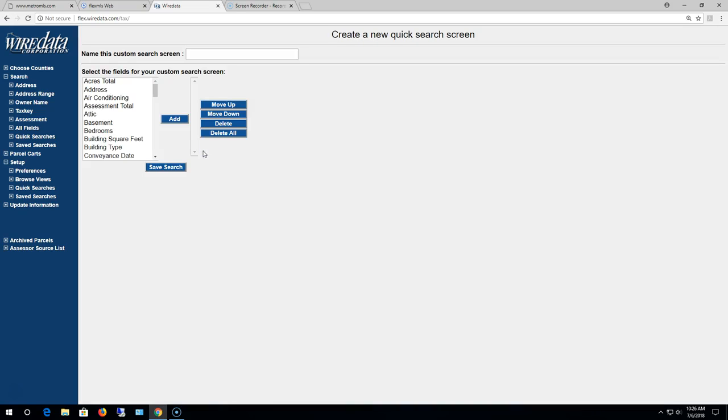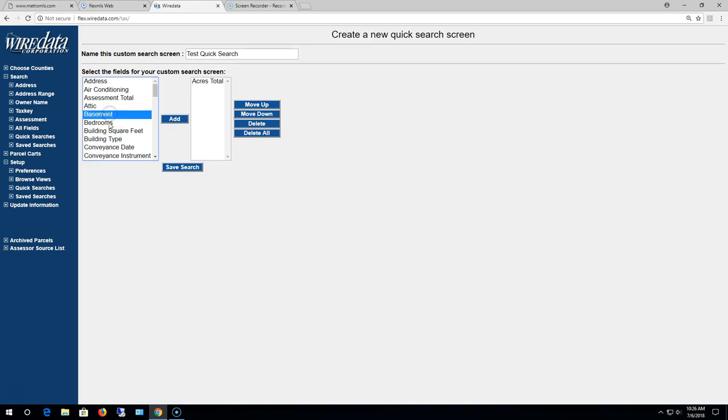That brings me to the Create a New Quick Search screen. First I'll give that search a name, so I'll just call it Test Quick Search, but you can call yours whatever you like. Next, these are all of the fields that you can search on that you have available to you. You can add them one at a time by selecting the field and hitting Add, or you can hold down your Control key and make your selections as you go down the list all at one time. I'm not doing this in any type of order, I'm just grabbing things just to show you.